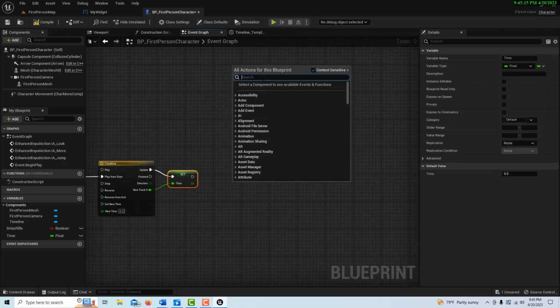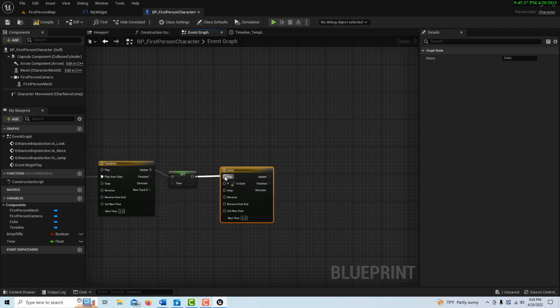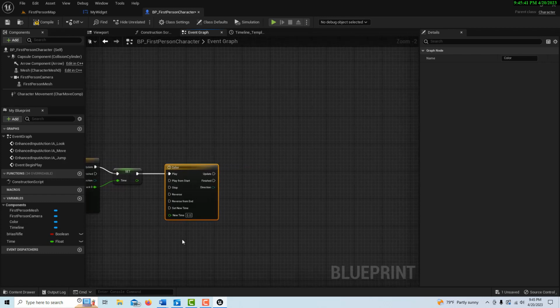So now what we're going to do is we're going to right click and make another timeline. We're going to go add timeline, and this is the one that's going to change colors. So I'll just call it color. And we don't want this to play from the start. We just want this to play, because otherwise it'll keep resetting itself.